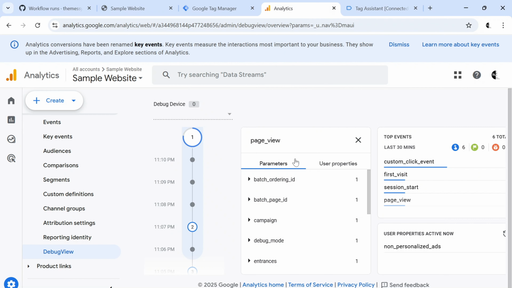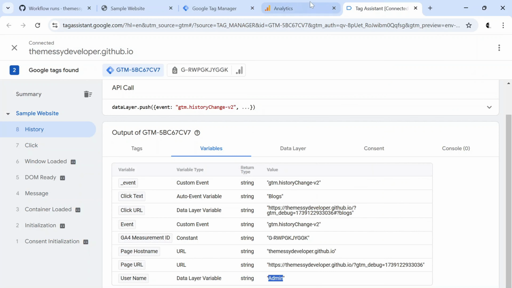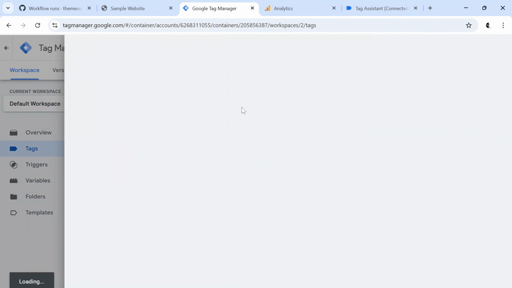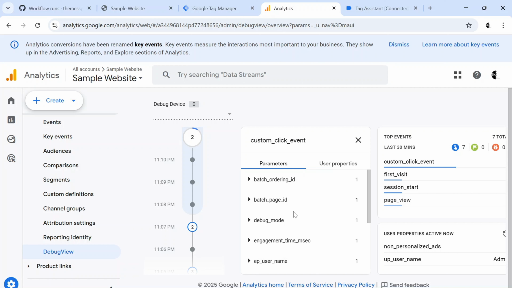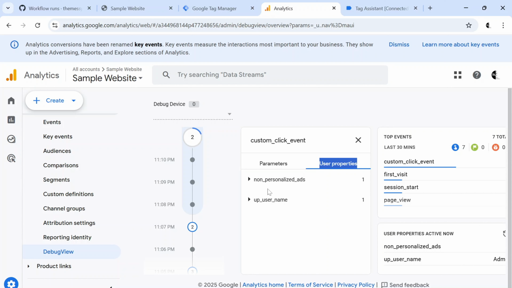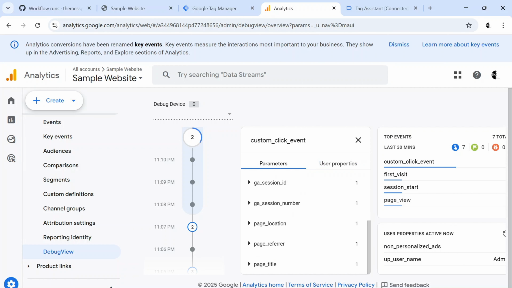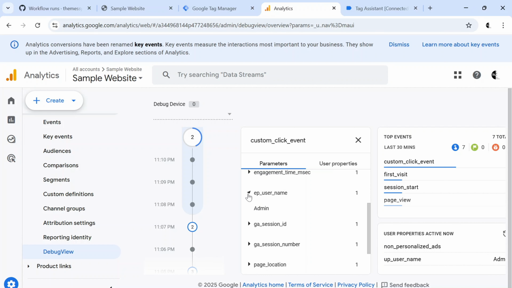If you go to Google Analytics and close this, we should be getting a custom click, and this is our event name which we have configured in our Google Tag Manager. If you see in the Google Tag Manager, we have created a tag and we have given the event name as custom click event. So here we have that. Let's click this. And here we have the two properties, one is the parameters, the other is the user properties. So in the user properties, you will have up_username, that is the user property, and username. And under the parameters, if you scroll down, you will be able to see ep_user property, and this is the event parameter. So this is the difference.